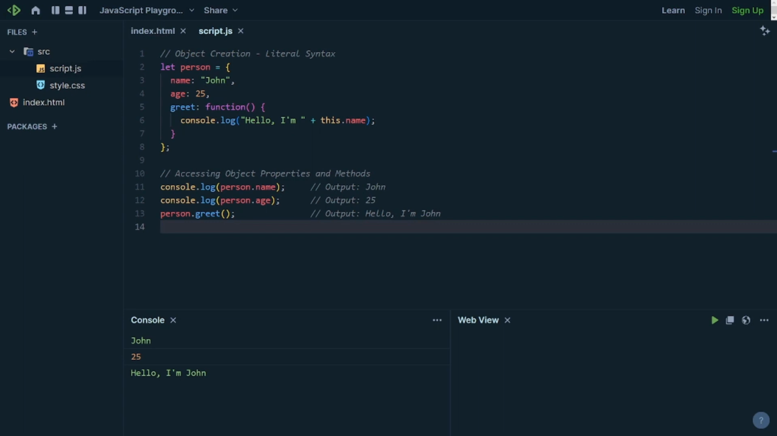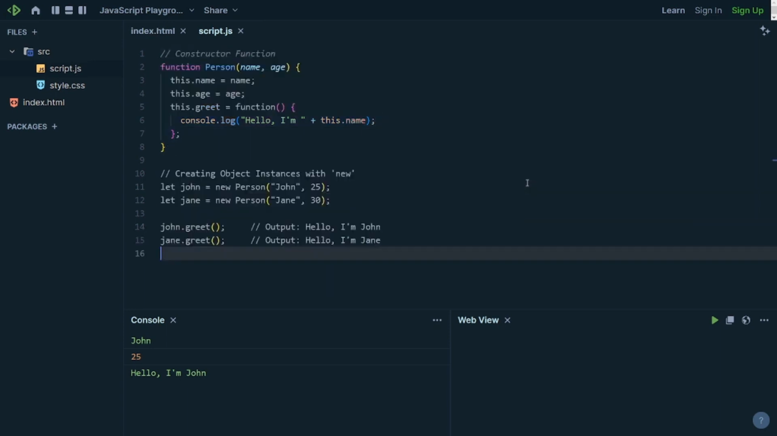Constructors are special functions used to create multiple instances of an object. Let's see how they work. In this code snippet, we define a constructor function Person that takes name and age as parameters and sets them as properties of the newly created object using this.name and this.age. We also define the greet method inside the constructor. To create object instances, we use the new keyword followed by the constructor function. This creates a new object with the specified properties and methods. We create two instances, John and Jane, each with their unique data.